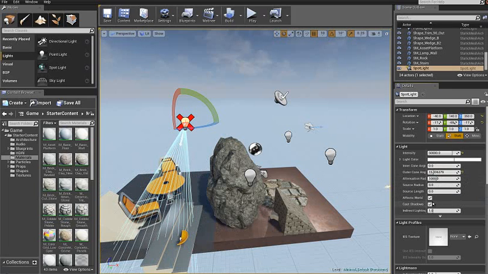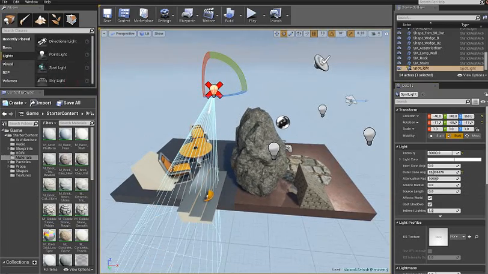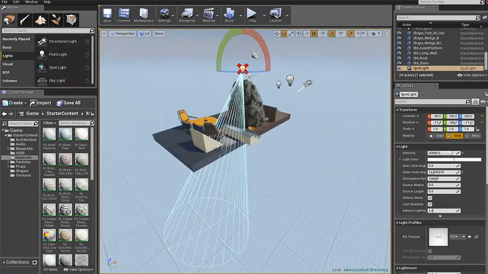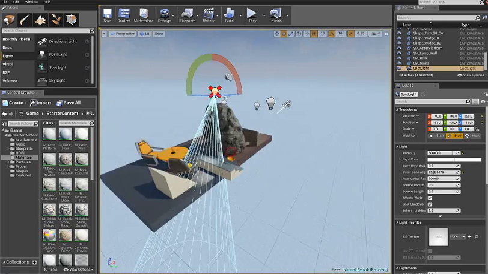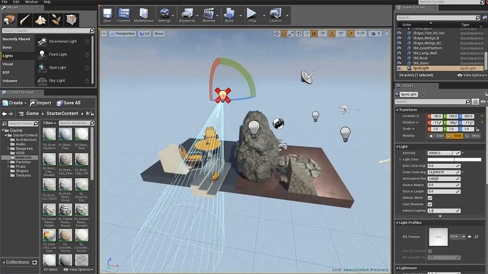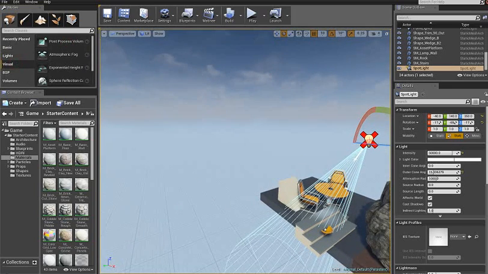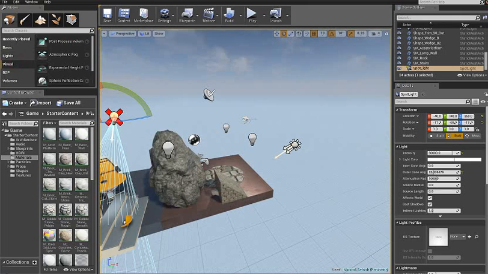You can see, like, you can modify a lot of things. Skylight is kind of just like an overall light in the scene. It doesn't have any direction, it's just there. Visual, post-process volume, if you want to have like outlines on specific items, you would program it and then use a post-process volume.